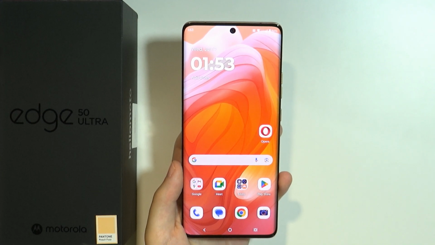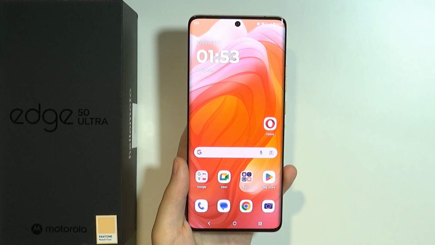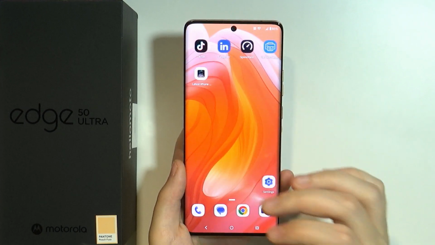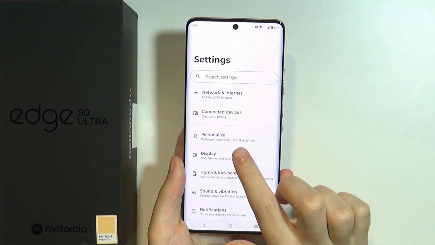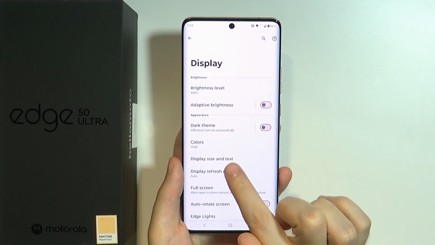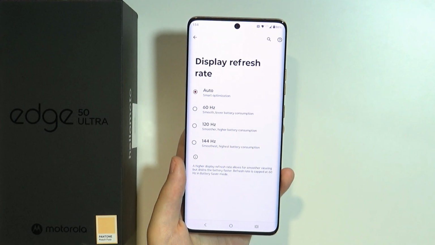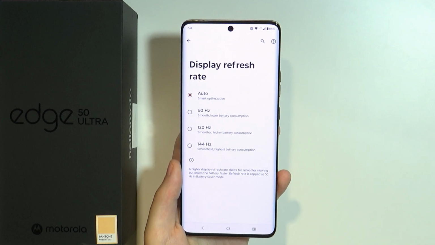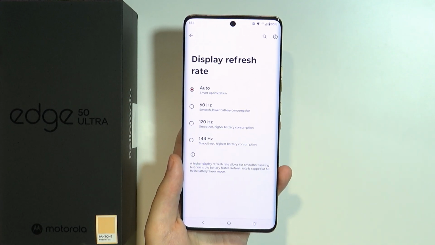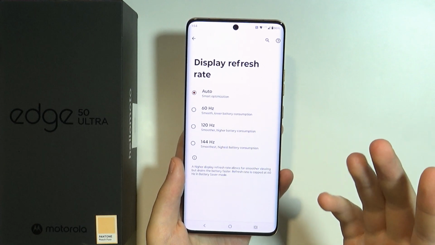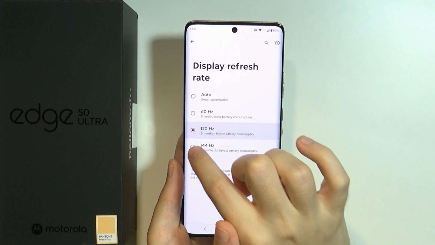Hello, in this video I'm gonna show you how we can enable 120 or 144 Hz refresh rate on Motorola Edge 50 Ultra. In order to make sure that you always have 120 or 144 screen refresh rate, you need to open the settings, go to display settings over here, and finally choose display refresh rate. And over here by default you have this set to auto, so the device will decide by itself when it is the best option or moment to use the highest refresh rate possible, and if needed it will lower down to 60. And if you want to enable constant 120 or 144, then of course you need to simply select one of these options, and that's all you need to do.